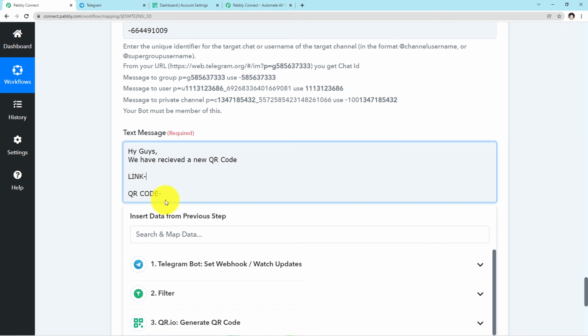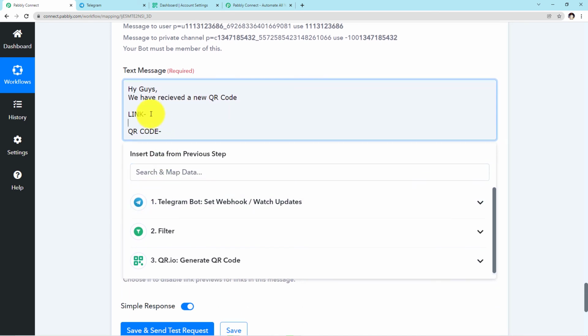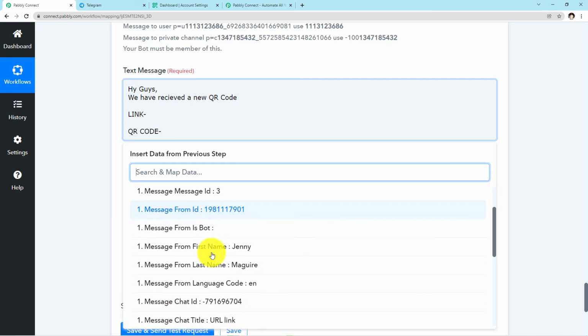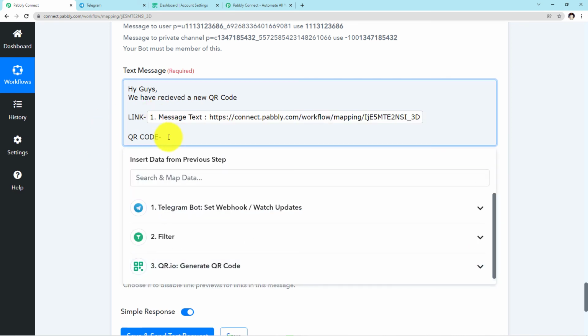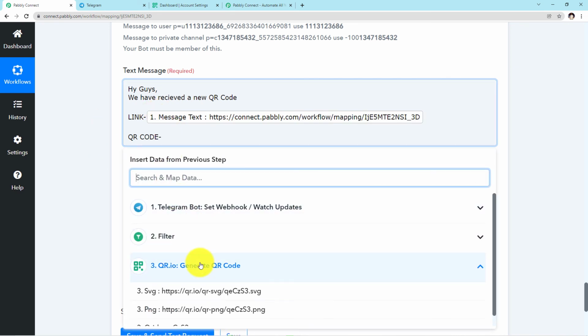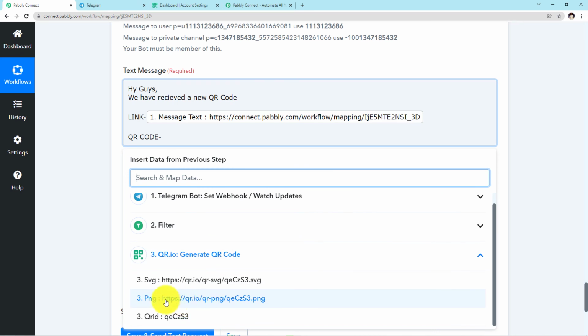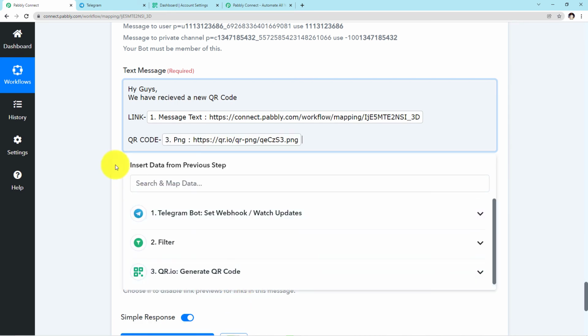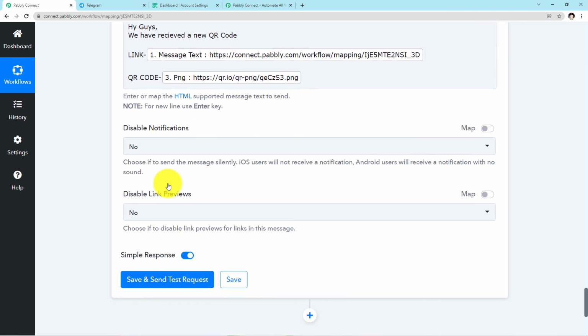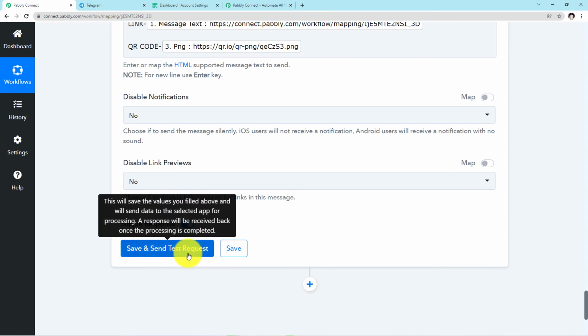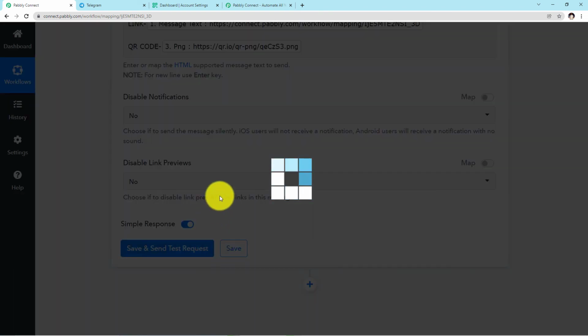So now we will map the link here. How? Go down, click on the link, go down in the responses and search for the link. This was the link which we have converted into the QR code. I've added the link and now I'll add the QR code. Remember, you have to add the PNG file type. So you have mapped the PNG file type. Now these two fields will remain the same, and you will click on save and send test request.